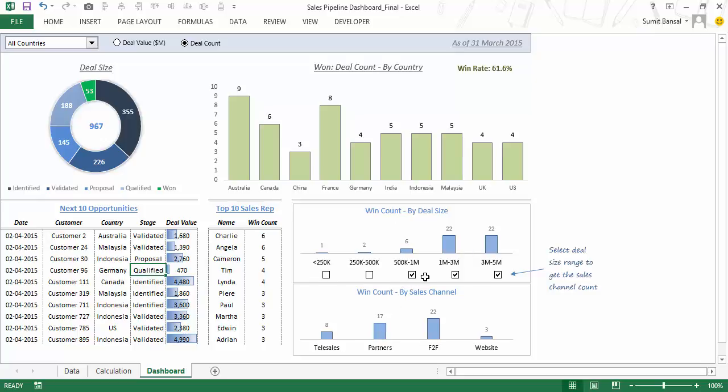But if you select these check boxes here, so for example if I uncheck all these, you would see that this chart shows nothing. But you can select one of these check boxes and it will show you the channel that was used to make that sale. So for example, if I click on this, there is one win count by this deal size which is less than 250k, and I can see that it was done by partners.